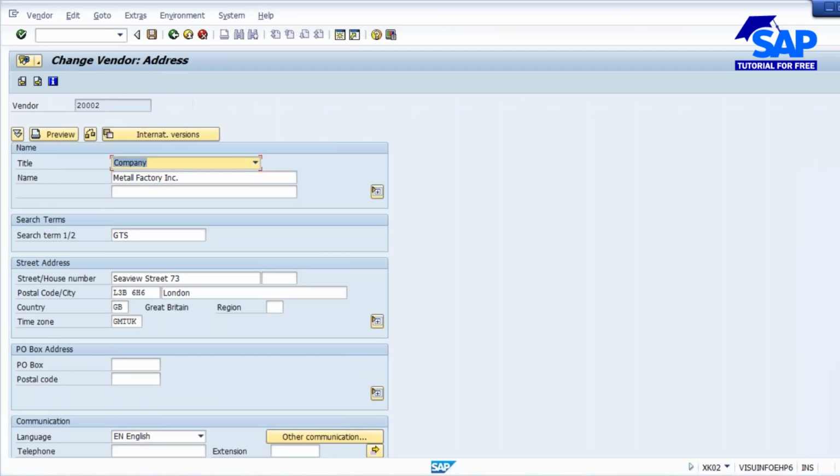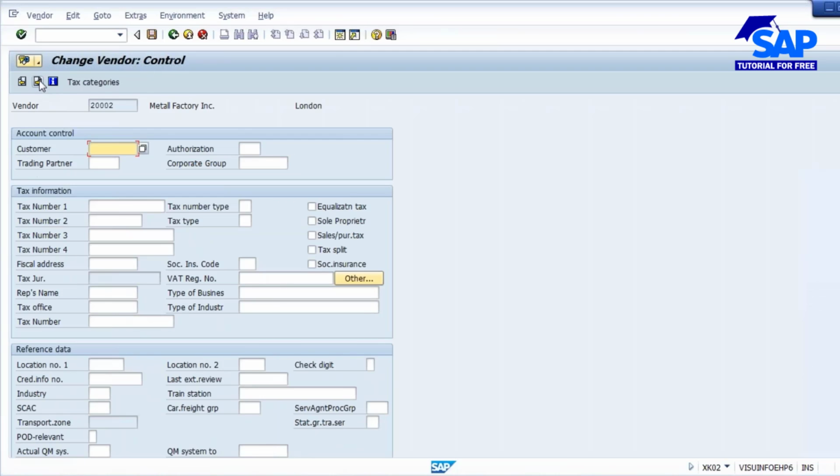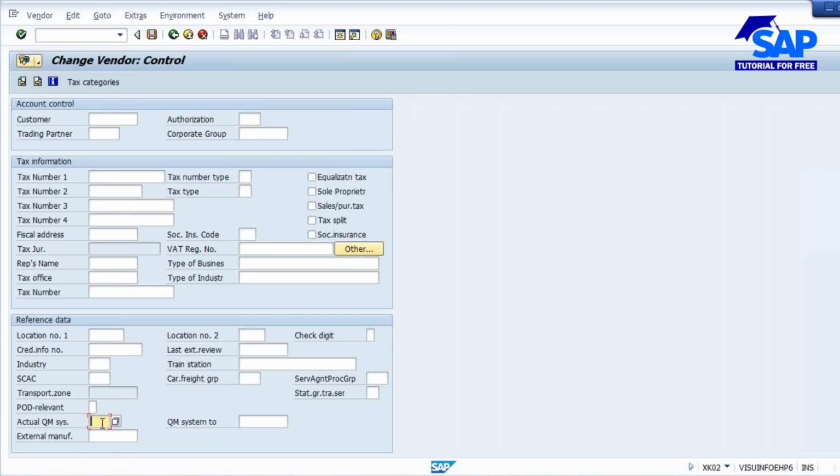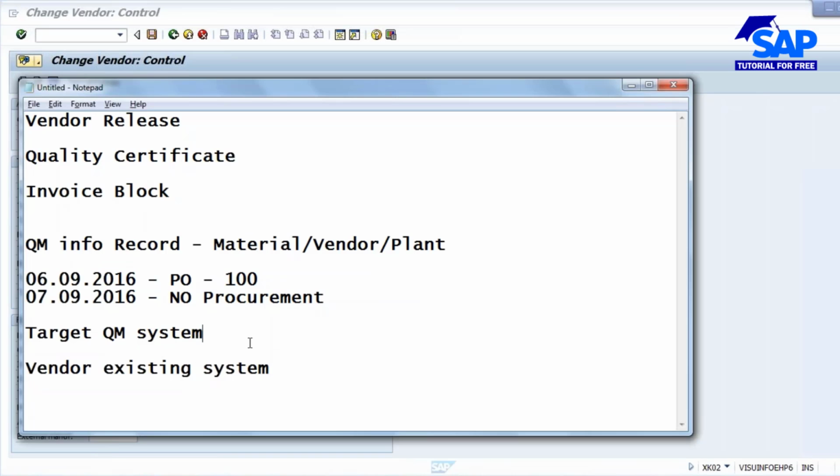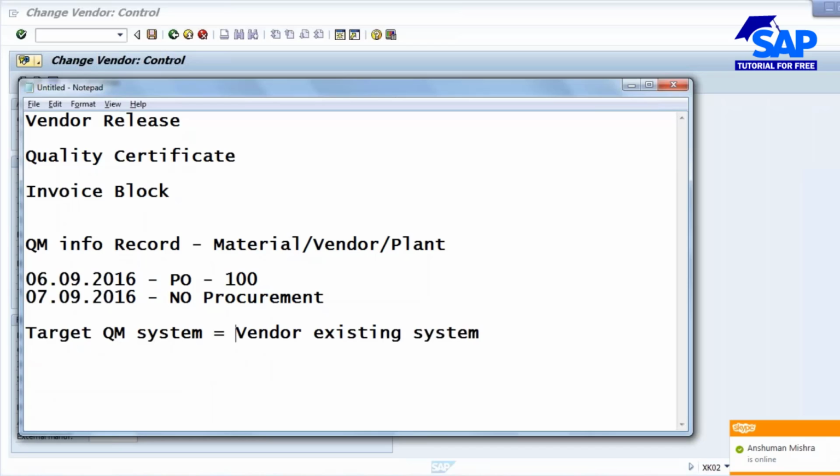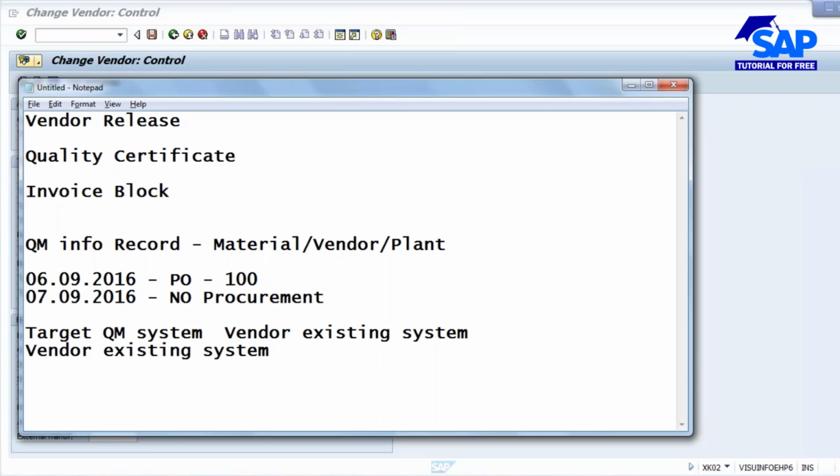When you go to the vendor master, we can maintain the vendor's existing QM system. Here you are able to see there is an actual QM system, where you can maintain the actual system. Now your target system and your actual system both should match, or the vendor's existing system should be greater than your target system.